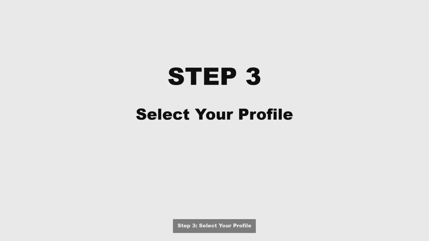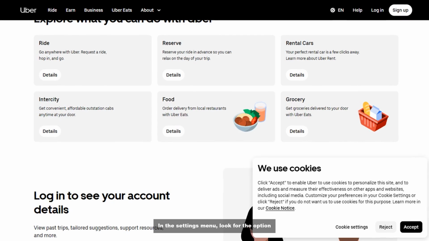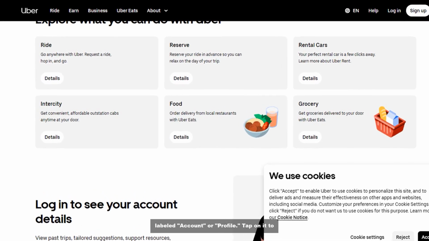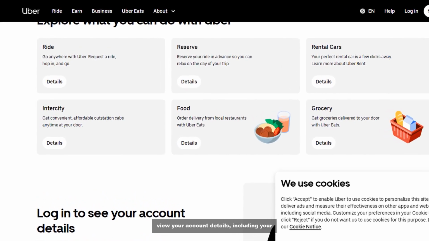Step 3. Select your profile. In the Settings menu, look for the option labeled Account or Profile. Tap on it to view your account details, including your current email address.